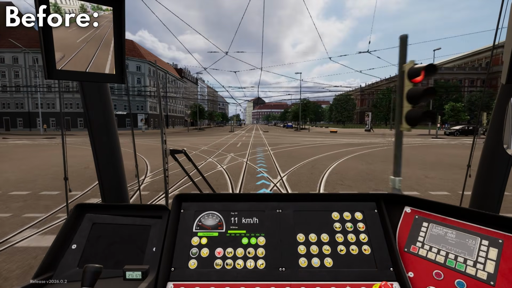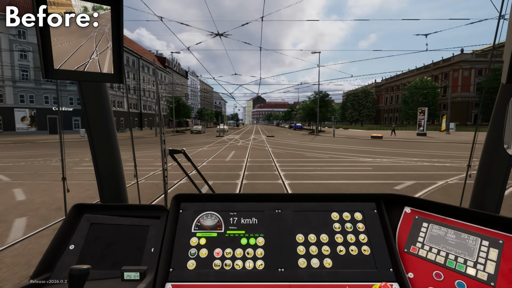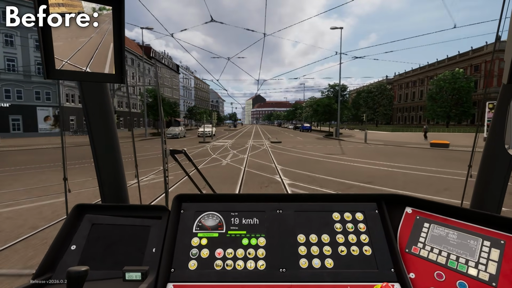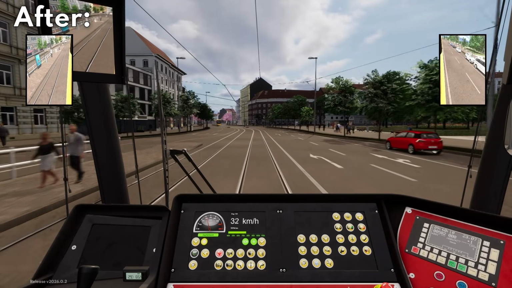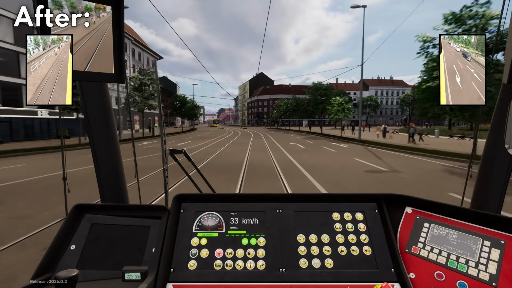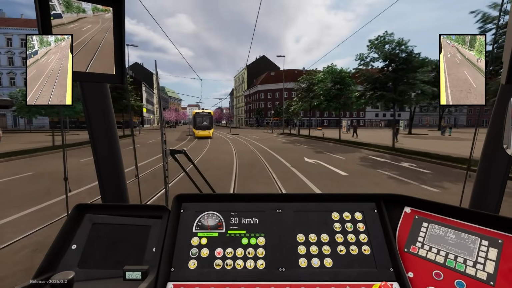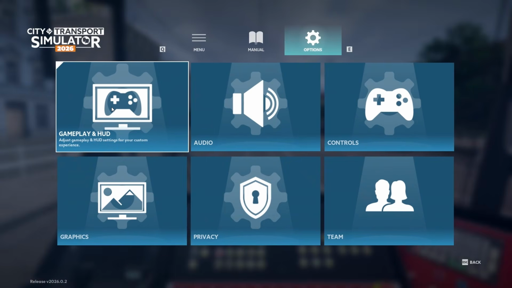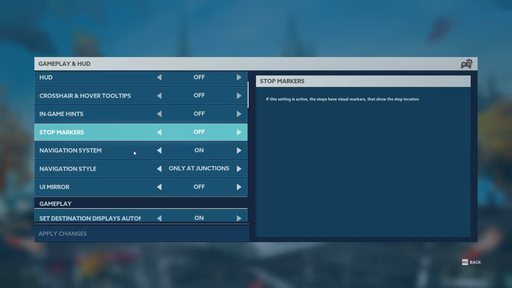Use UI mirrors. UI mirrors make driving way easier, especially with articulated buses or tight city streets. They give much better visibility than constantly moving your camera around. A lot of crashes and curb hits can honestly be avoided just by using the mirrors more. Just go to Settings, then go to Gameplay and HUD, and go to UI mirrors, then turn that on.